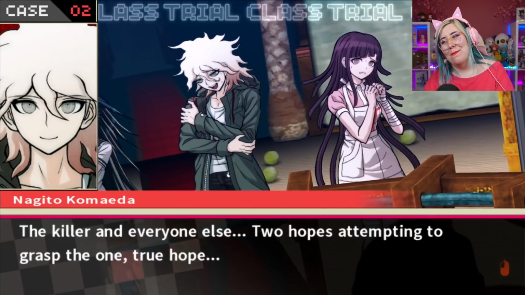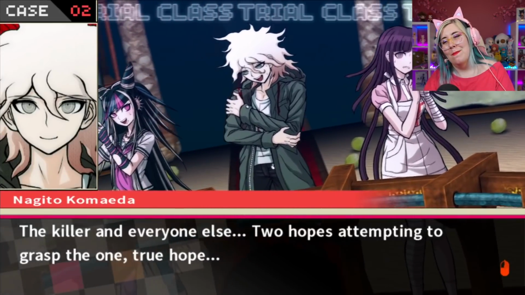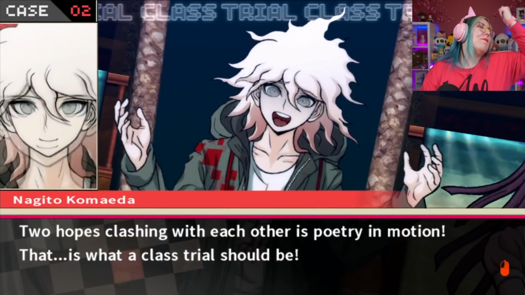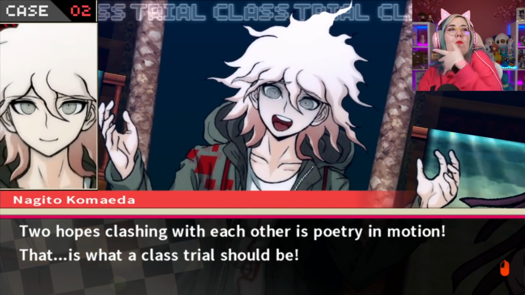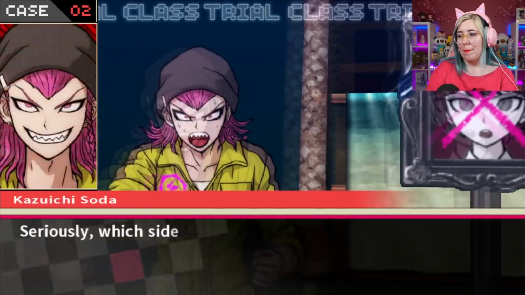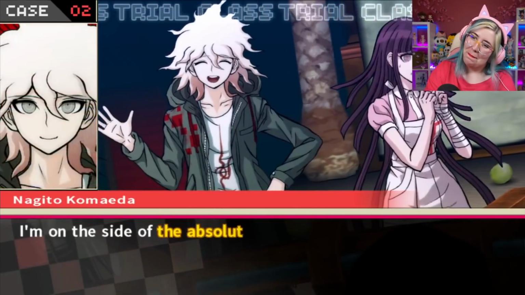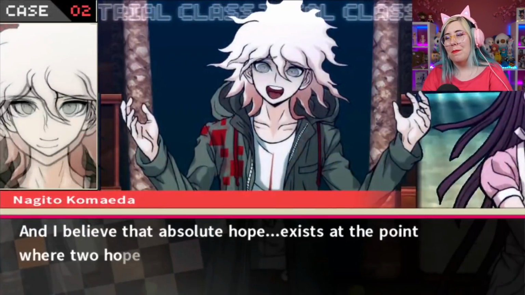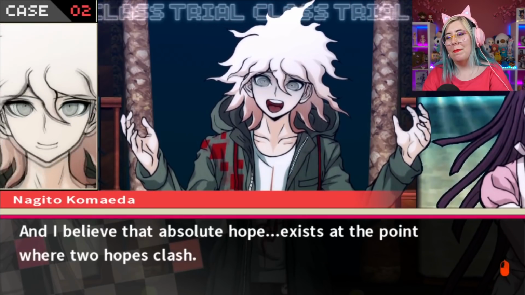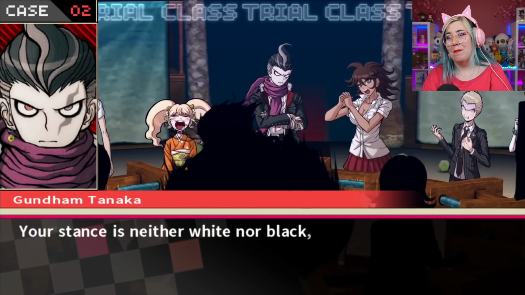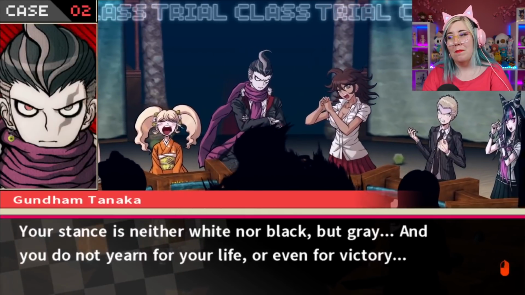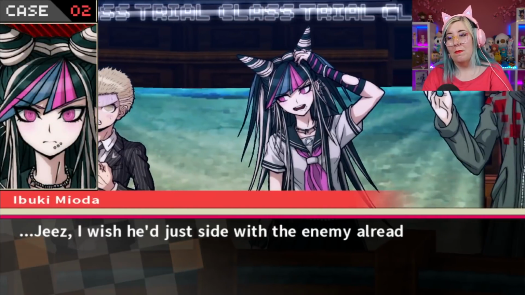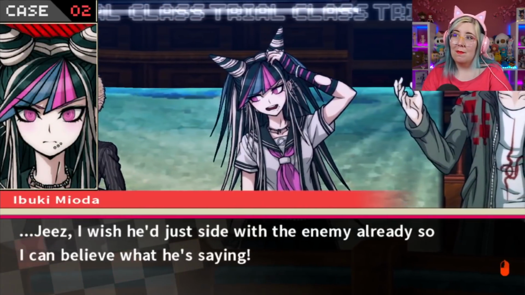The killer and everyone else. Two hopes attempting to grasp the one true hope. Two hopes clashing with each other is poetry in motion. That is what a class trial should be. Seriously, which side are you on? I'm on the side of the absolute hope that can overcome any despair. Okay. And I believe that absolute hope exists at the point where two hopes clash. Your stance is neither white nor black, but gray, and you do not yearn for your life, or even for victory. Jeez, I wish he'd just side with the enemy already so I can believe what he's saying.